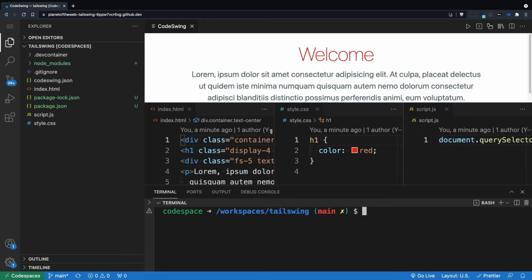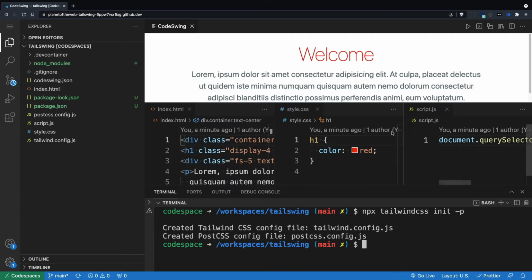We're also going to need some configuration files. So that means including a tailwind.config.js and a postcss.config file. So we can do that using npx this time. So npx tailwindcss init -p. This is going to generate two files for us with the defaults, this postcss.config.js and this tailwind.config.js.